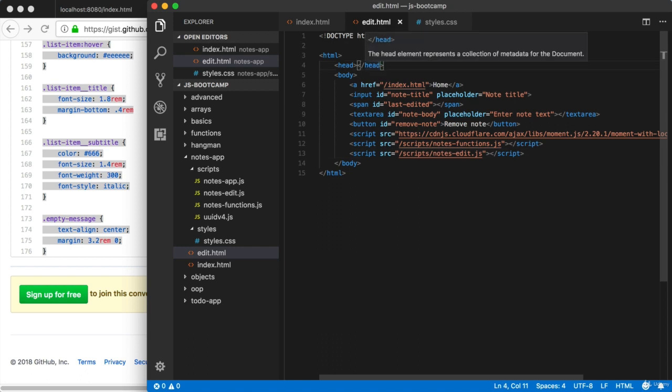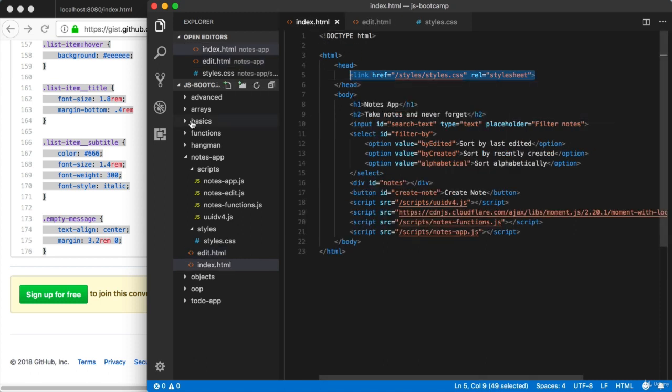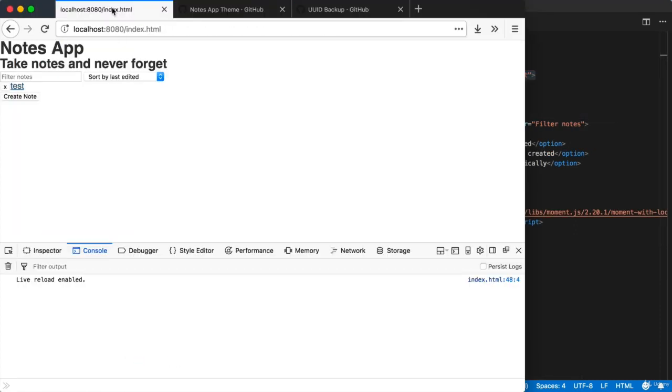I'm going to paste that right inside of the head opening and closing tags. And before we continue on making any other changes to our markup, let's go ahead and see what happens if we visit it in the browser.